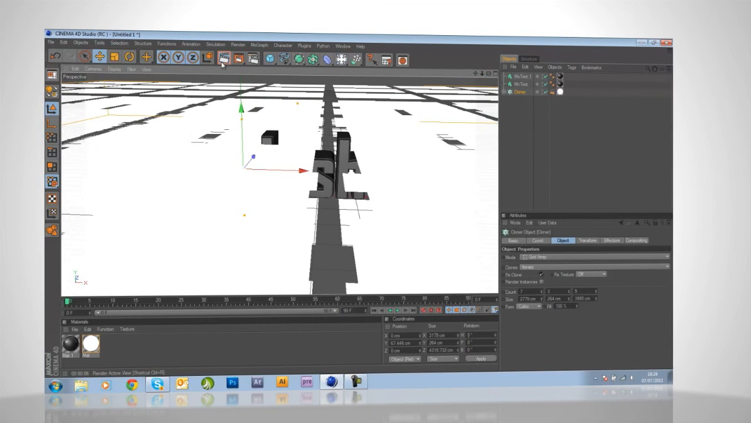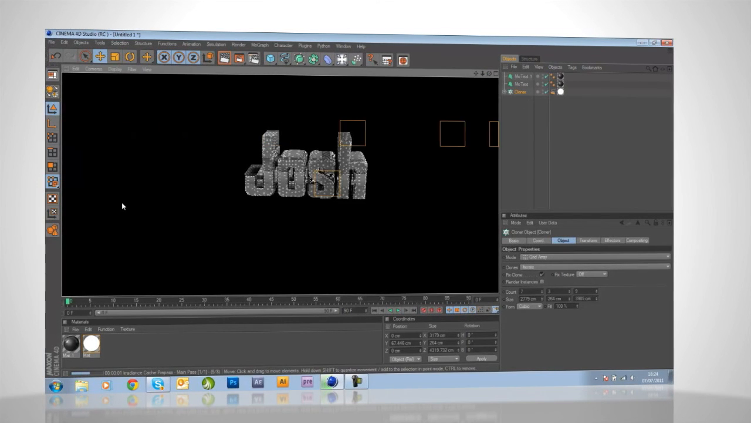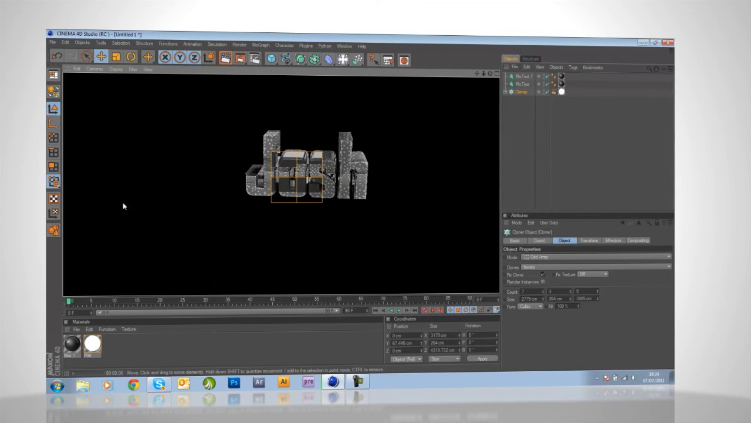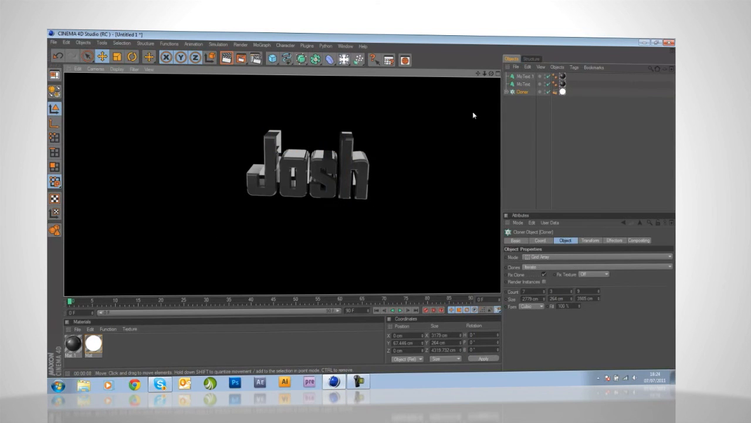Now this sort of gives light from all angles. Sometimes I find this a bit bright, so I don't always use it, but sometimes I do. It gives it a nice glossy look.